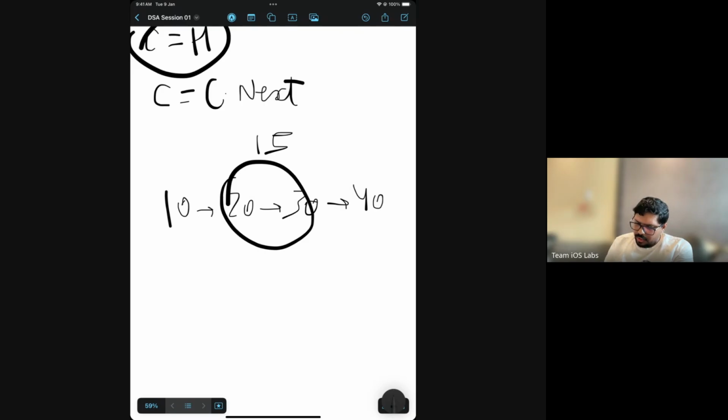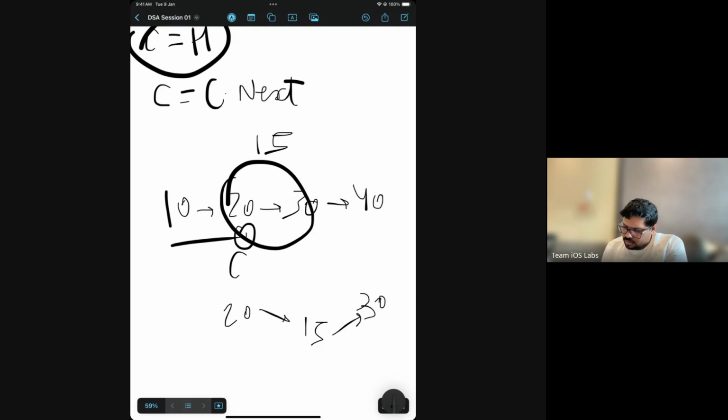So what you do simply, you traverse till 20, okay, till your current pointer. Then you simply make your pointer update. 20 will point to 15 and 15 will point to 30, like this. And the remaining is as it is, like no need to update or shift anything.